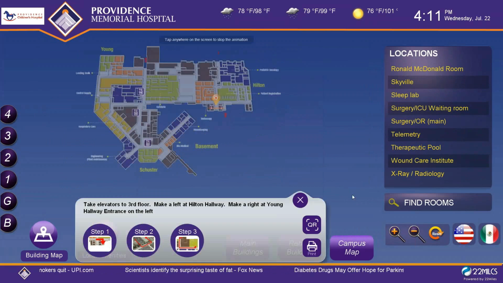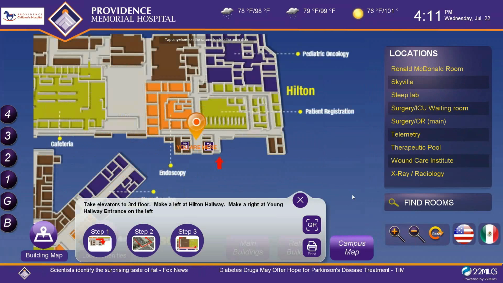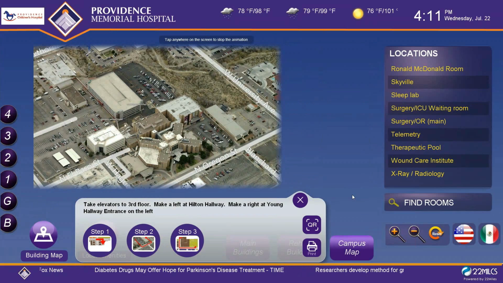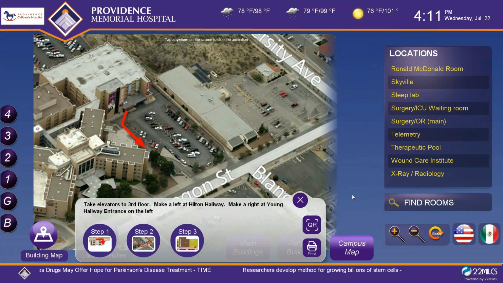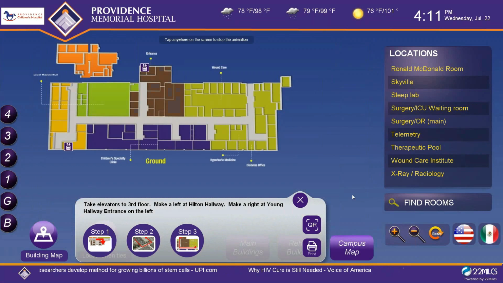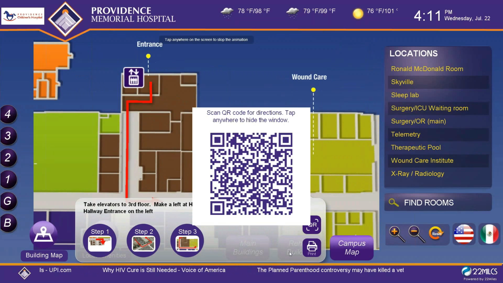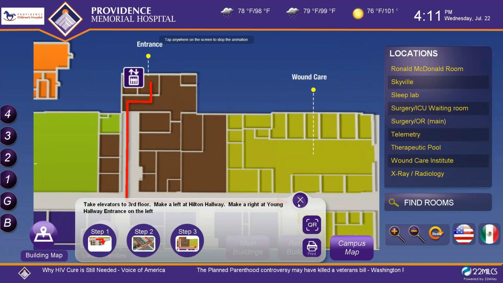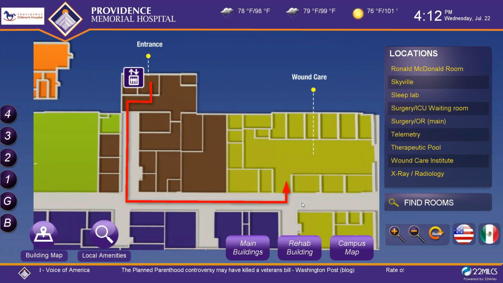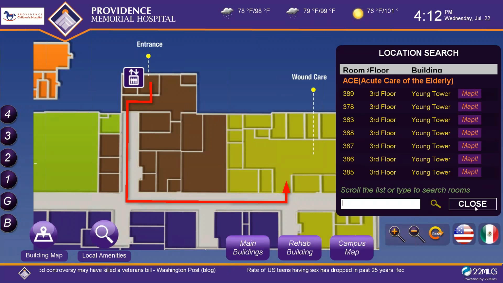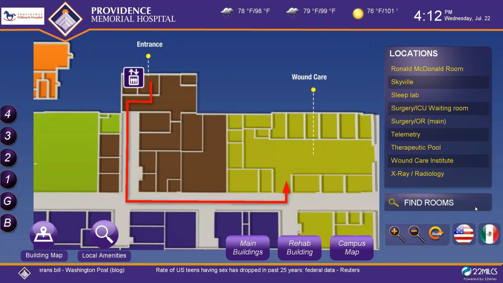Wound Care Institute. This is one of my favorite cool designs where we actually incorporate Google Earth as a routing option. And you can actually route multiple buildings, and it'll go into that other building and show you the step-by-step directions. And again, you can do a QR code, and you can also print. And it shows you the writing and the images. Find a room, on-screen keyboard, close. All of that's built into the system.